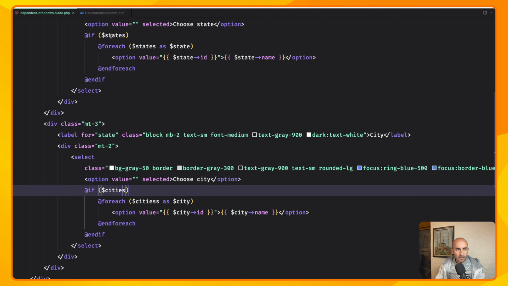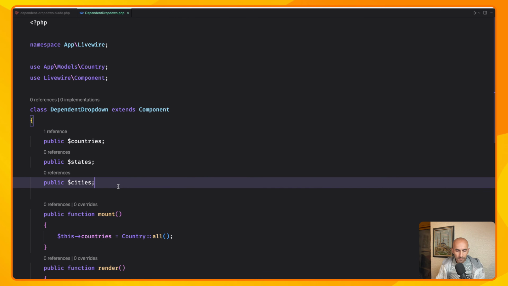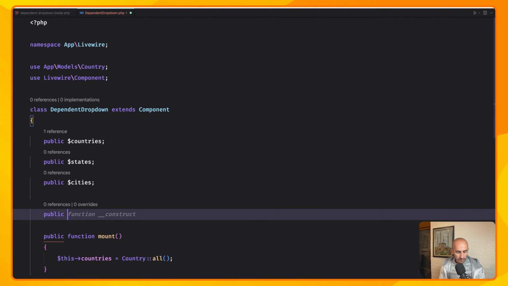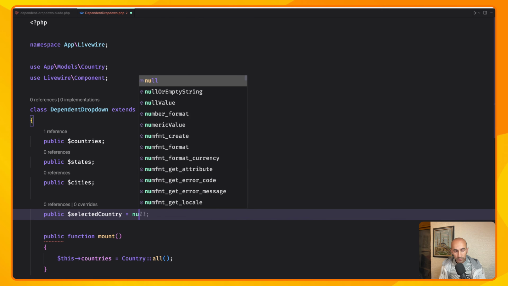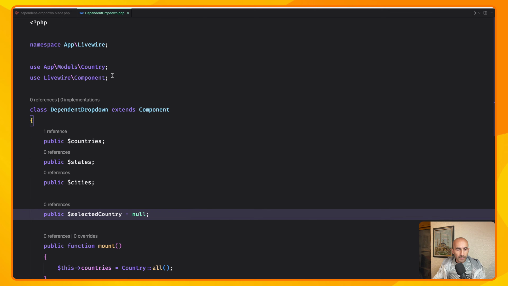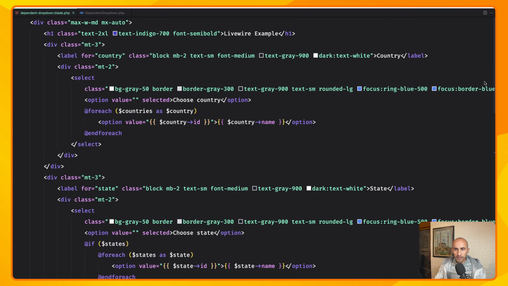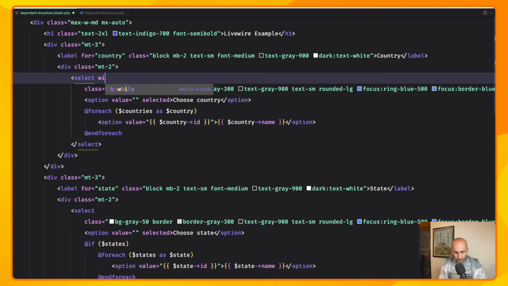Let's open the class, and here first I'm going to create a property and I'm going to name it $selectedCountry, which initially is going to be null, and this one we are going to add when we select the country. So here we can say wire:model to be equal with selectedCountry.